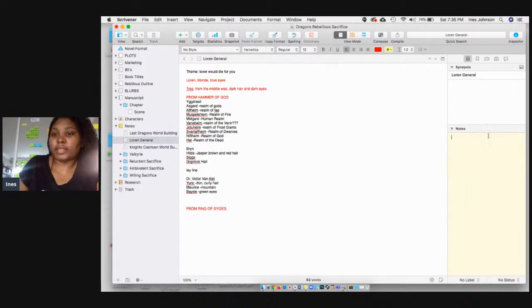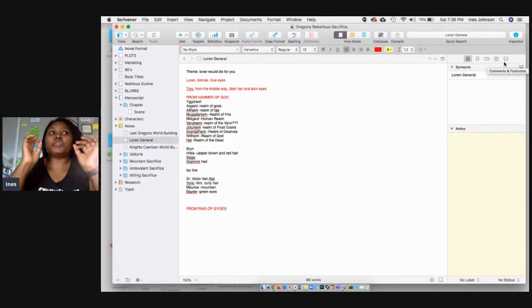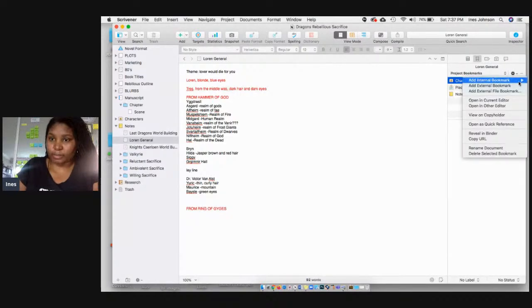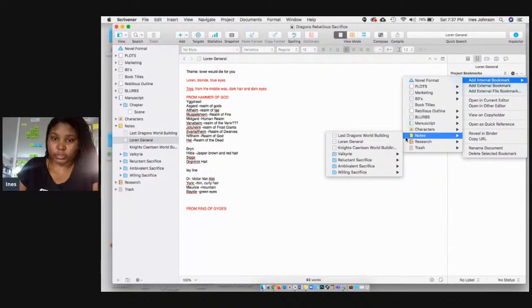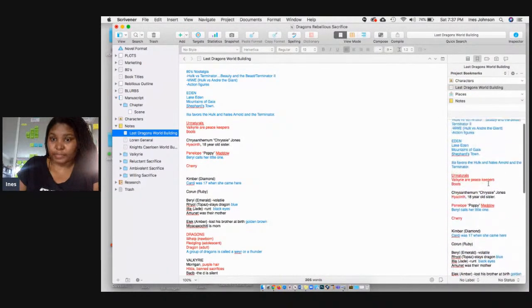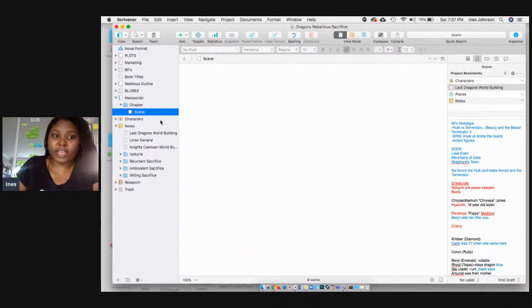The beautiful thing and the power of Scrivener is how you can access so many files in a nice compact space. So I'm going to come over here to my notes, and I'm going to change this from document notes to project notes. Then I'm going to add an internal bookmark, and that bookmark is going to be Last Dragons. And see how all of that stuff that was in this document now pops up here on the side. The beautiful thing is it'll stay there no matter where I click in the binder.